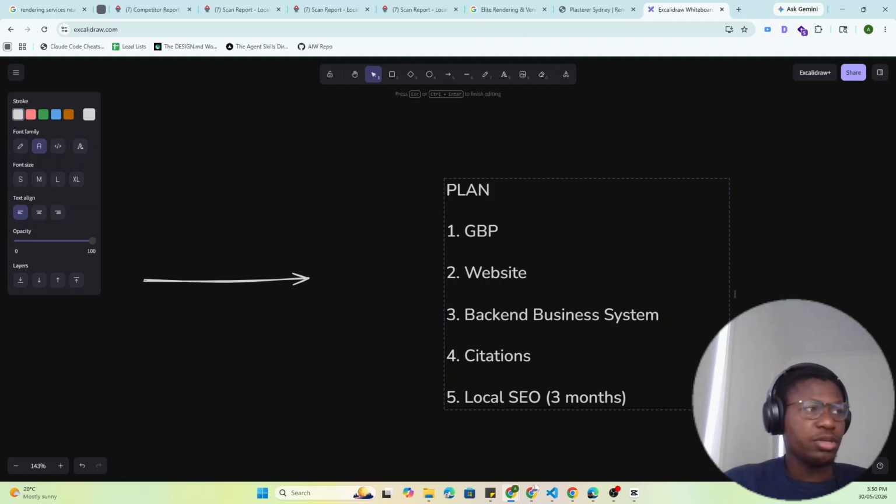Then we'll be building a website for him. And the website has two main purposes. Number one is to help rank the Google business profile, because again, the main goal is to rank the Google business profile. And number two is that when someone visits the website, we want it to be structured in a way that it is maximized for conversions, maximized for turning visitors into quote requests or calls. So that's the two purposes of the website.